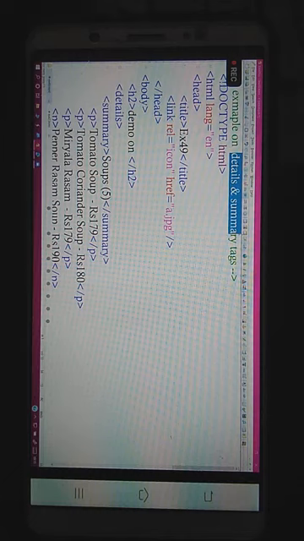Label is a semantic tag. Next, strong is also a semantic tag; for bold purpose we use strong. Next, emphasized, EM, is also a semantic tag only. Previously we used all those things, and many more semantic tags are coming.